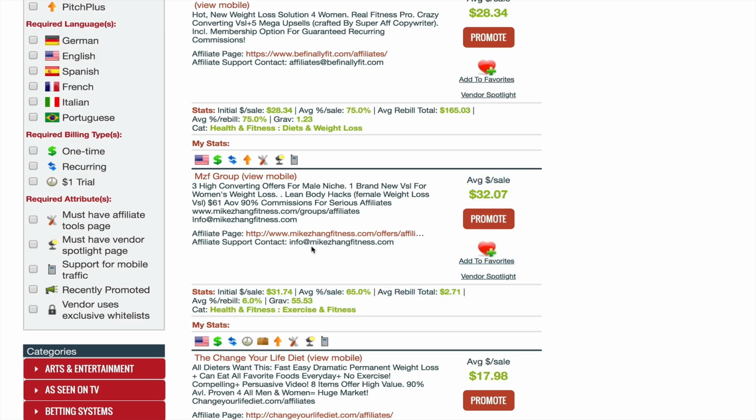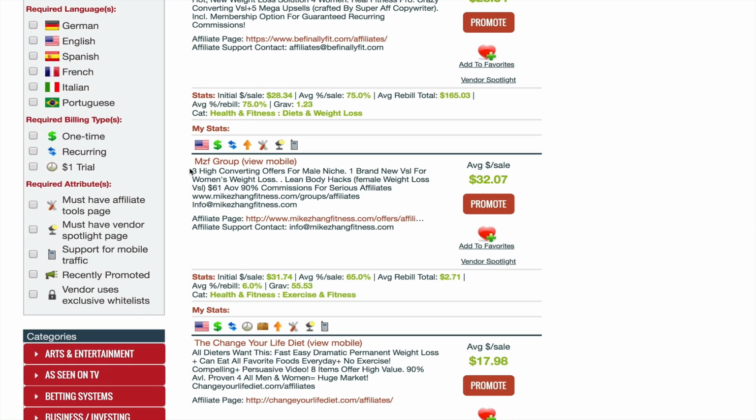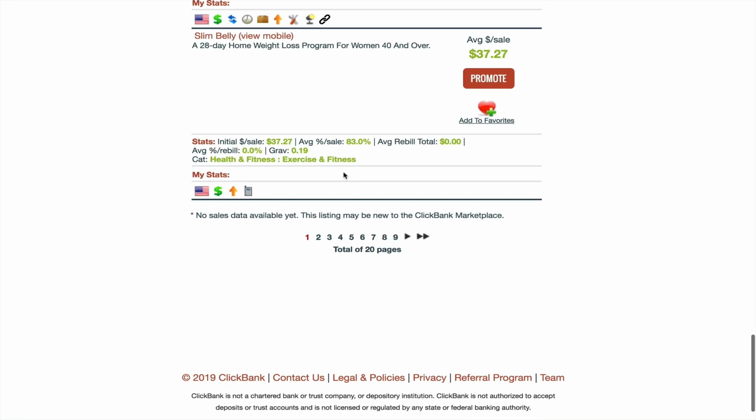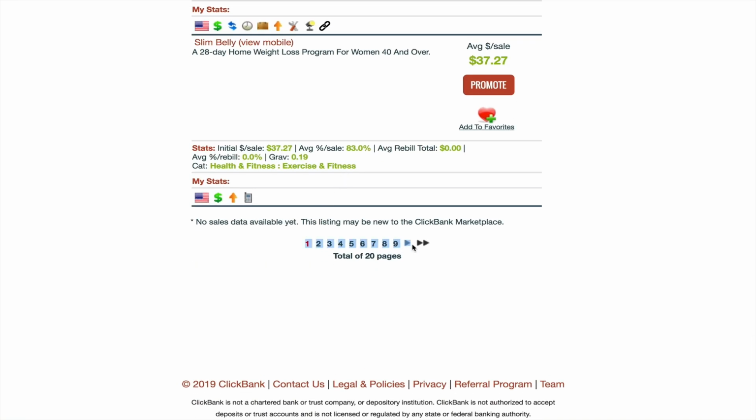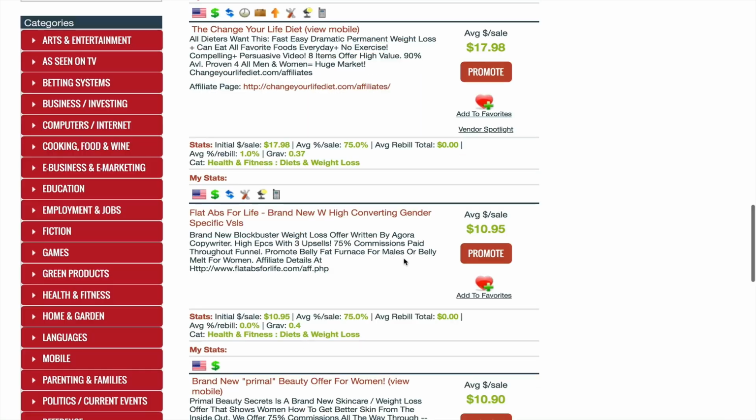The only issue for the affiliate would be whether they can actually make the sales, if their audience would like this, right? Because we searched for women. This is not clear if it's for women. It says 3 high converting offers for the male niche, so who knows? But anyway, we've got that. And then what's going to happen is you have a lot of products. You have like 20 pages of this product, so you have like hundreds of products as an affiliate to choose from.